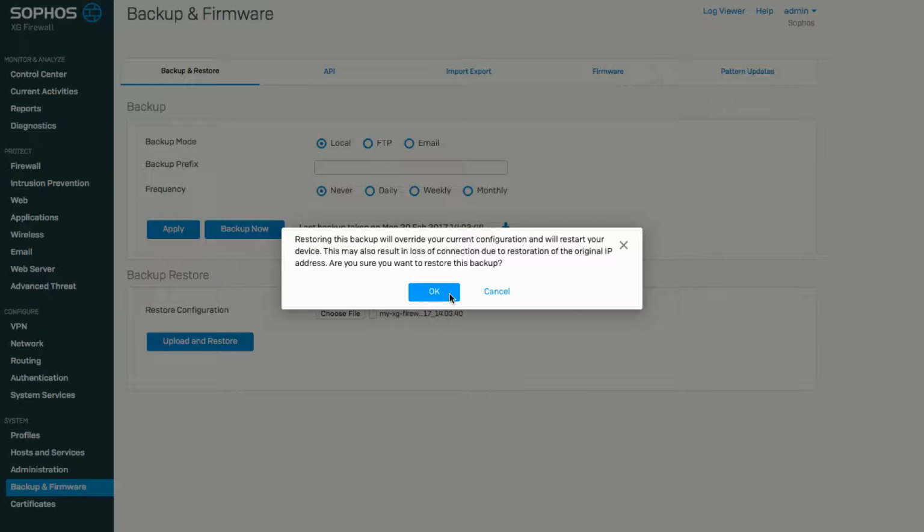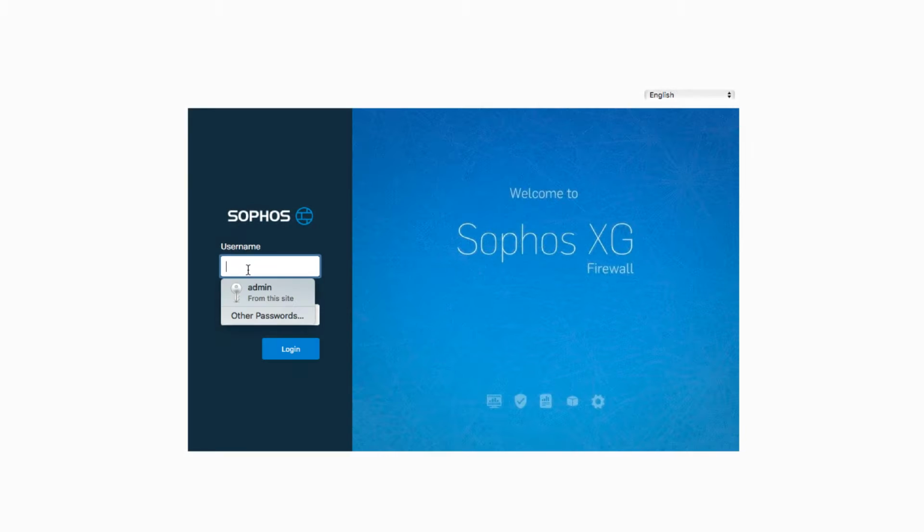Click OK to continue, and the restoration and reboot process will commence, which will take at least a few minutes. Once it's complete, you can refresh the page and log into your restored configuration.